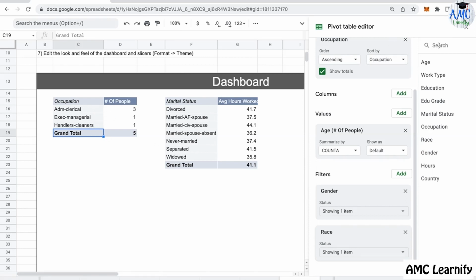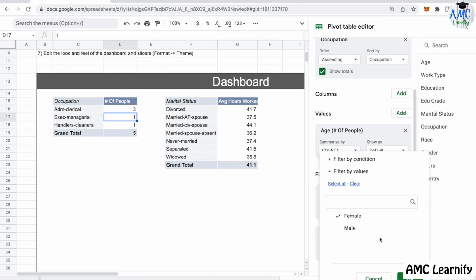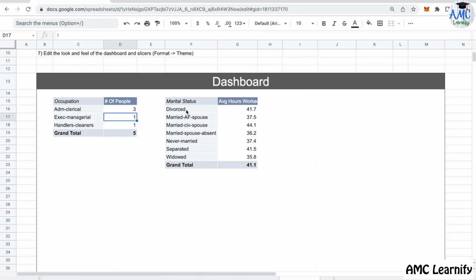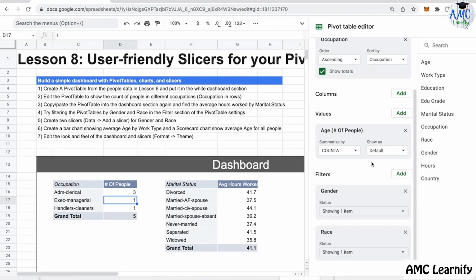However, envision this dashboard being used by our teammates, management, and other colleagues. It becomes quite cumbersome to manually navigate the pivot table and individually select these specific elements. We aim to enhance user-friendliness and create a more streamlined experience for our team. This is all about incorporating user-friendly slicers for our pivot tables.